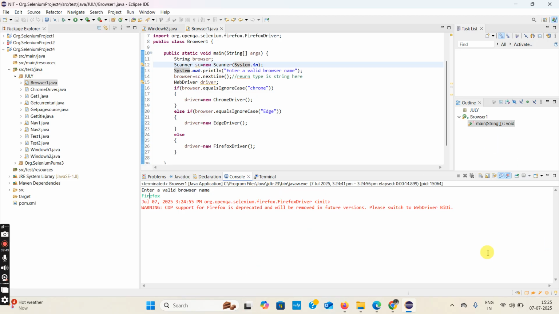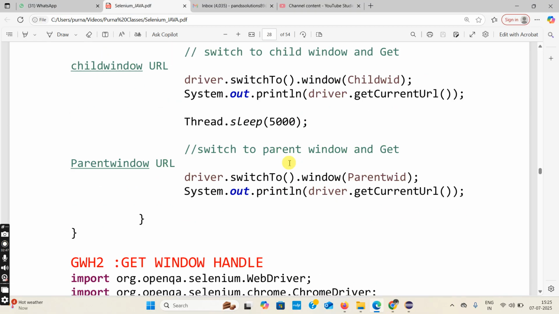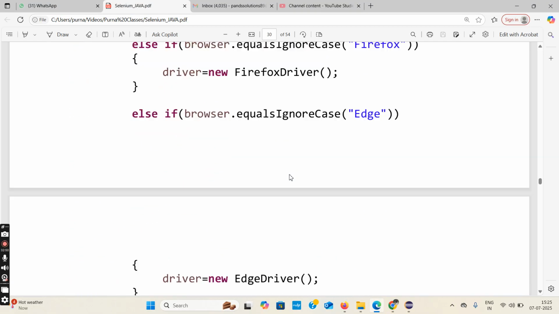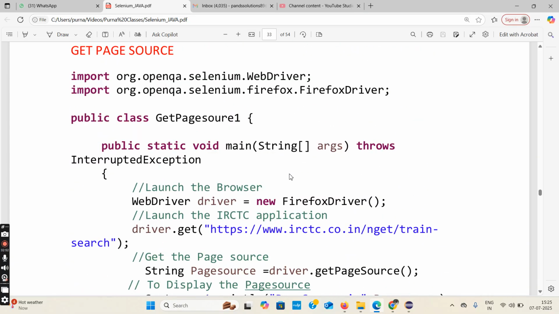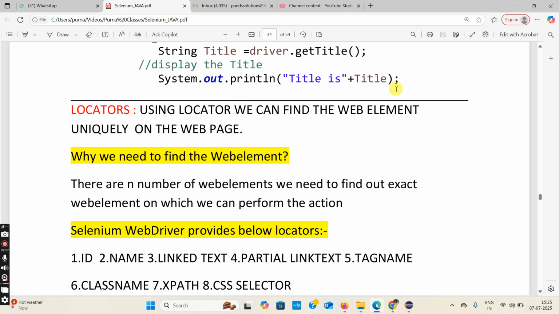Okay, next topic. Actually, we go to locators. The WebDriver methods are all done. Now you can see locators. Using a locator, we can find a web element uniquely on the web page. And why do we need to find the web element? There are n number of web elements, and we need to find the exact web element on which we can perform the action.